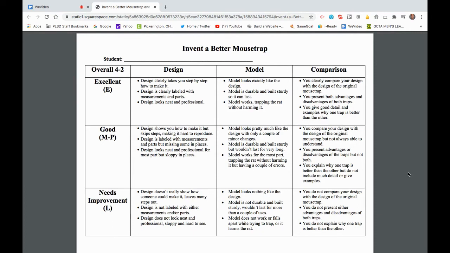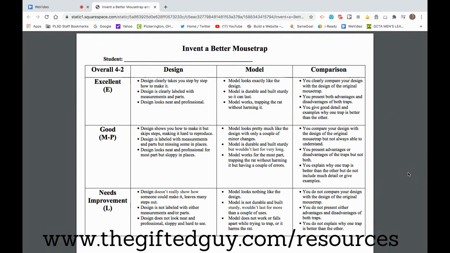So that's the Invent a Better Mousetrap project. And I'll have a link here. This is on my website. The copy of this description sheet that I gave you and the rubric are on there, so you're more than welcome to access that.